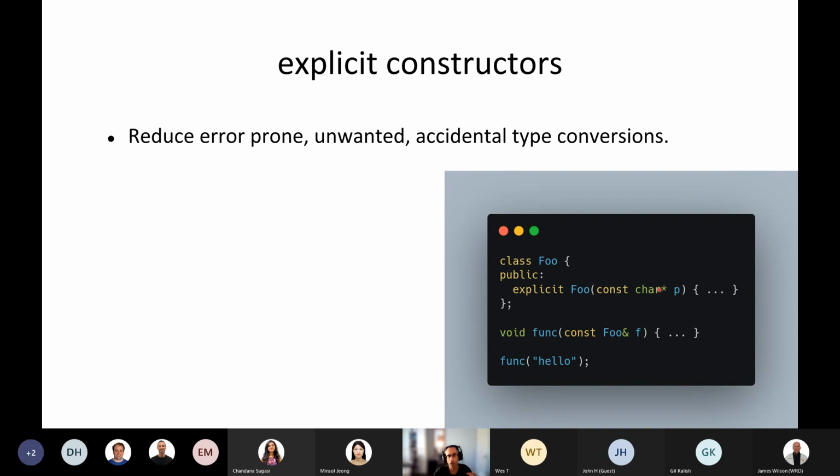So if I have a const char pointer, which is a pointer to a character, as a parameter to foo, and I have this function that accepts foo by, in this case, const reference, because I'm creating a temporary. So this hello, if I don't have explicit, the compiler would go out of its way to create it. So, okay, can I create a foo from a character pointer? Let me see. Do I have a constructor that takes a character pointer and I can create a foo instance out of it? Oh yeah, I do have it.